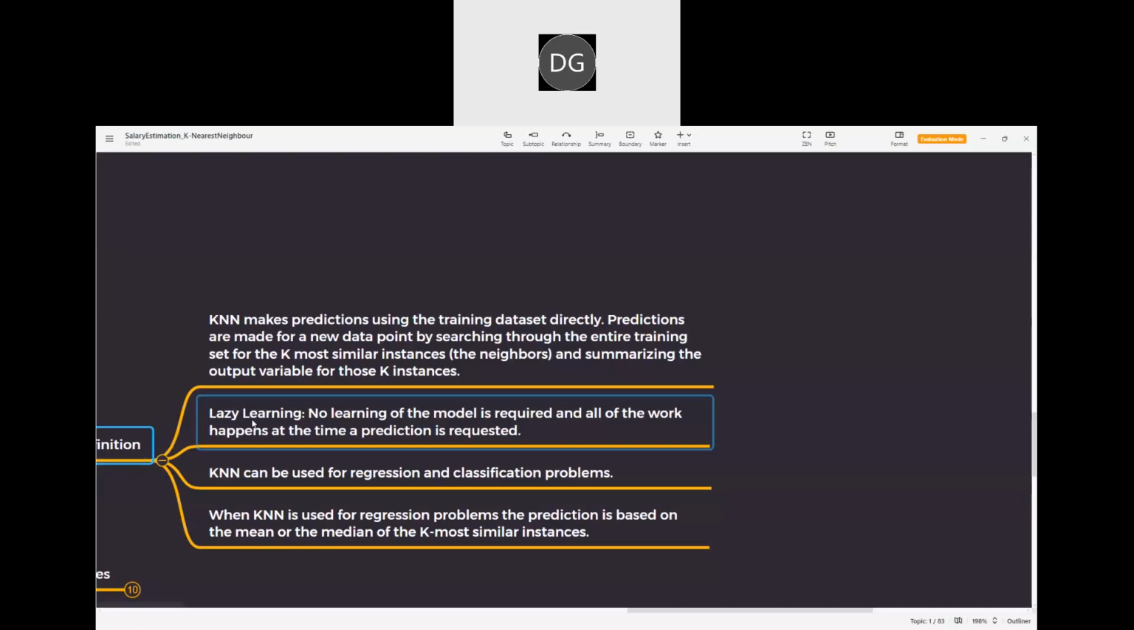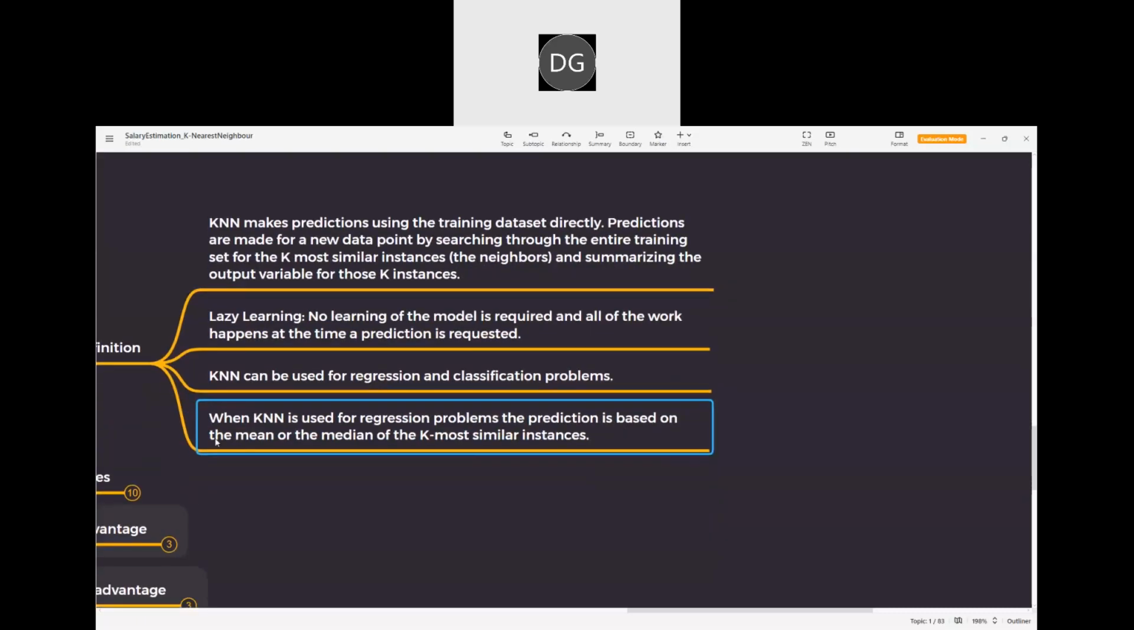What if I use it for regression? We can use the KNN algorithm for both classification as well as regression. When we come to regression, it is a continuous value, right? That time, how it will predict is, when KNN is used for a regression problem, the prediction is based on the mean or median. Take the same example.